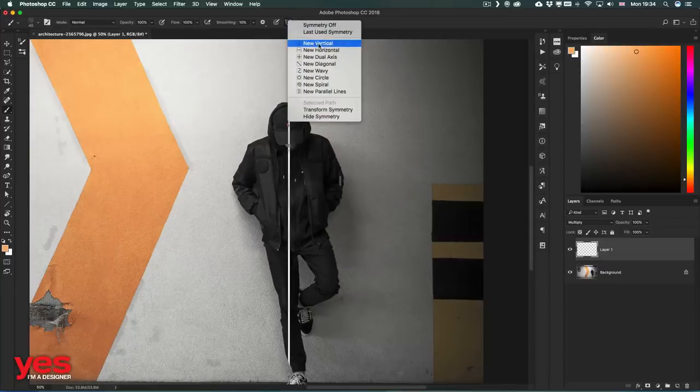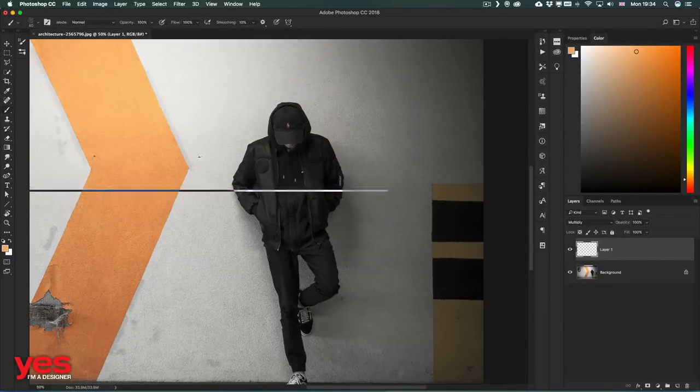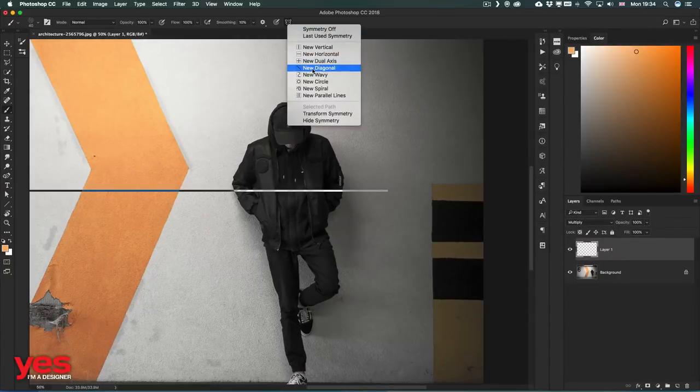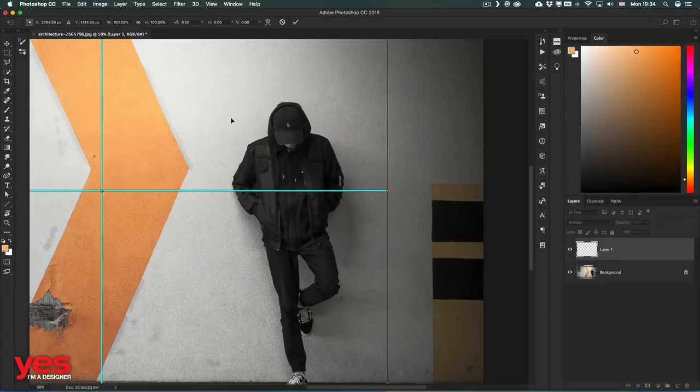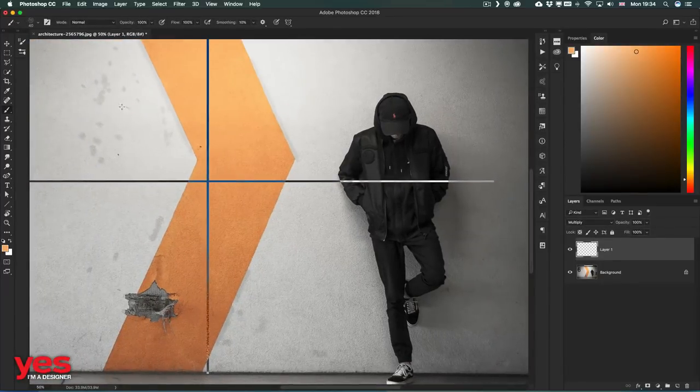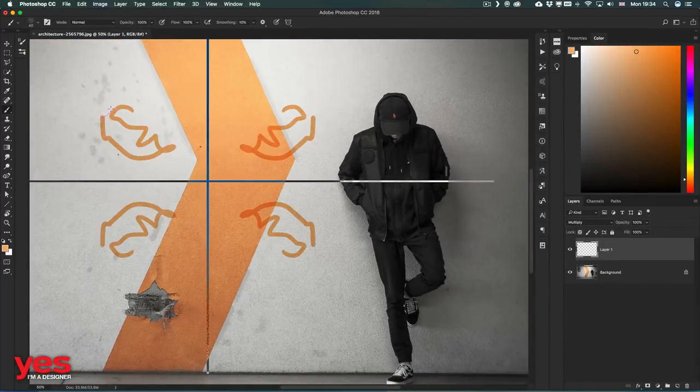Now we have, of course, different symmetries. So we have horizontal symmetry where we can draw above and then it shows below. But we can even have dual axis symmetry where we will have four different corners in which drawing will show up.